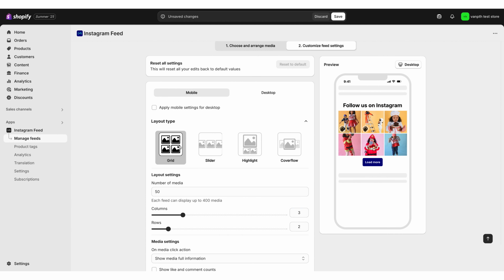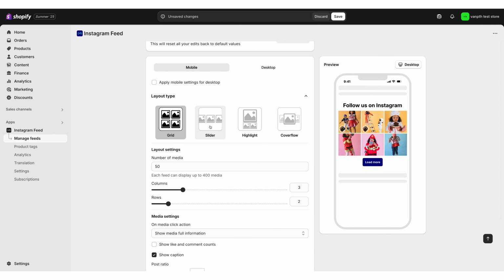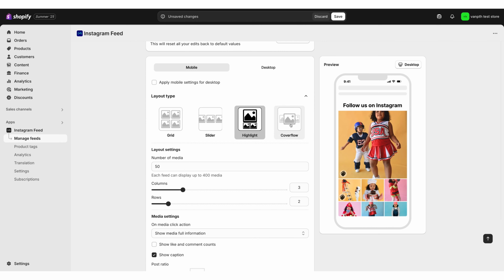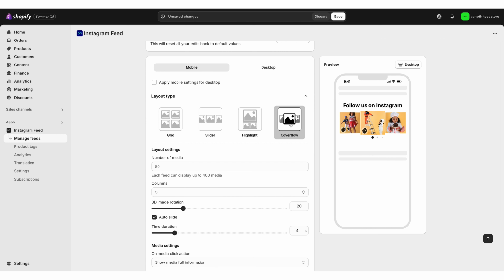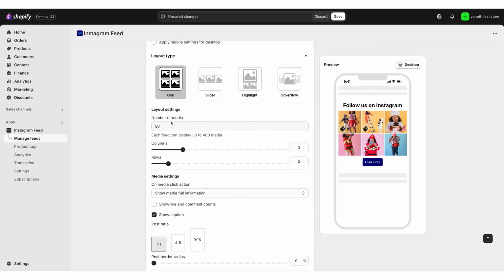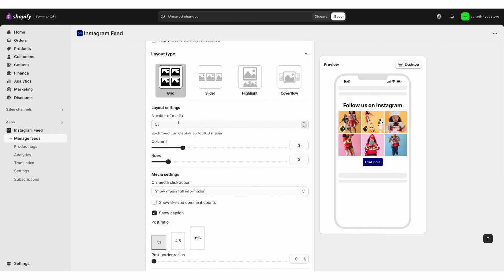Choose your layout type: grid, slider, highlight, or Coverflow. Watch the live preview on the right to see exactly how it'll look on mobile and desktop devices.